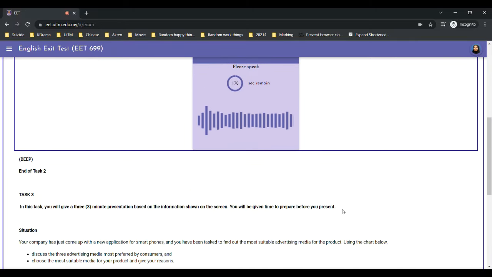Hi everyone, welcome to this meeting where we're going to discuss how we're going to advertise and promote the new application for smartphones that our company has just come up with. Thank you for taking the time out of your busy schedule to attend this meeting. Okay, so I will divide the presentation into 2 parts. Firstly, we will discuss the advertising avenues that are preferred by most consumers, and then we're going to choose the most suitable way to market our product.